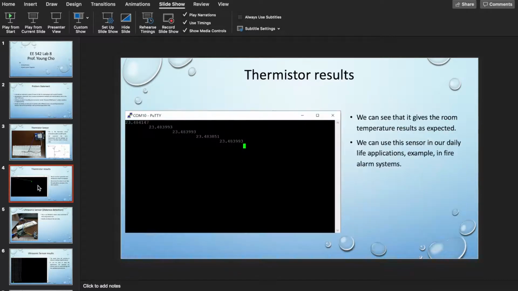As you can see here, we conducted this experiment in a room temperature environment. The temperature is around 23.48 degrees Celsius, and it will not vary much because it's room temperature. But if we use it in our day-to-day life applications like fire alarm systems, it can detect varying temperatures, and we can send that data to our xDot system, which will then alert the user about the fire alarm.